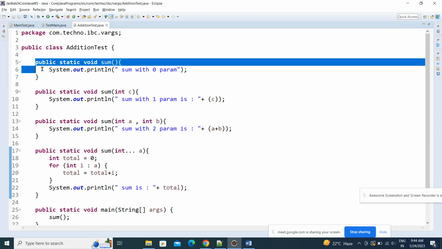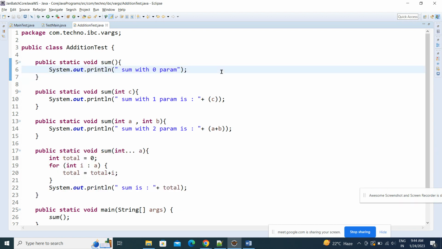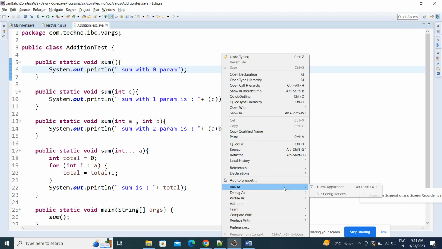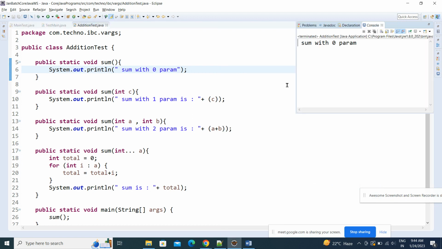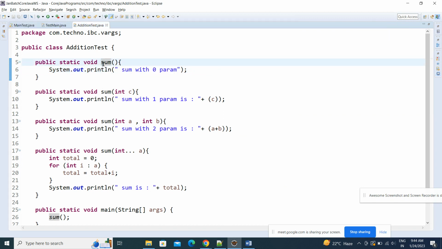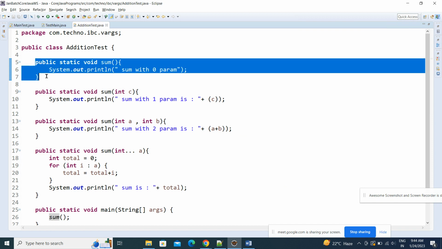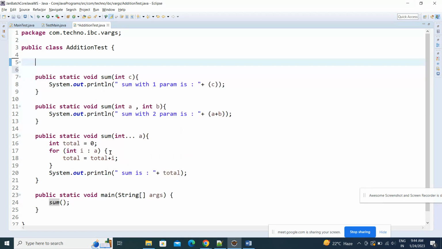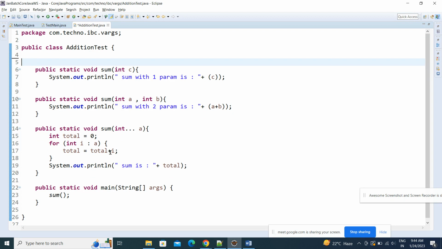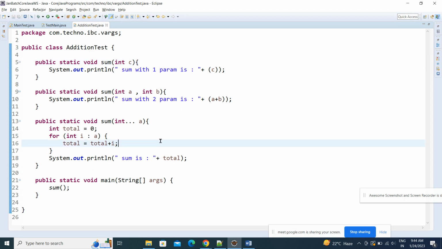First. Yes, correct, exactly. The JVM will check first: is there any method with zero parameters with the name sum? Then first priority it will give to this method. If this method is not available in the class, then only it will give priority to the sum method with the vararg parameter. Yes, this is one understanding. Good. Now next, okay.